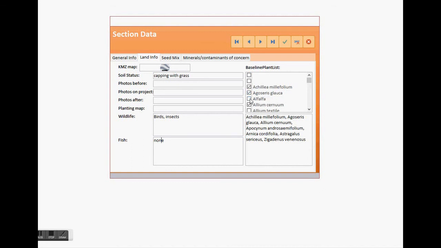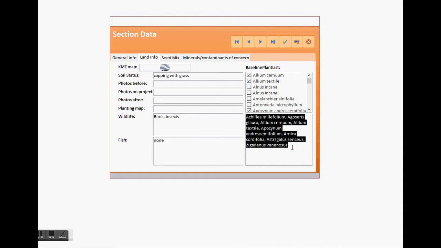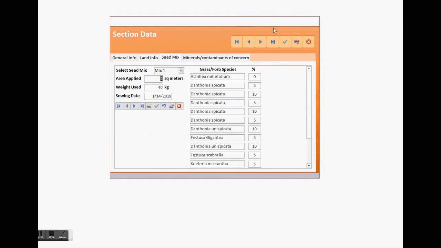Here's a baseline plant list. We have here different plant species from the database. We may click different species and they will show up in this box for easy visualization. And there's a baseline plant list, I mean the plants we found in the site before restoration starts. Okay, and they are saved in the database.